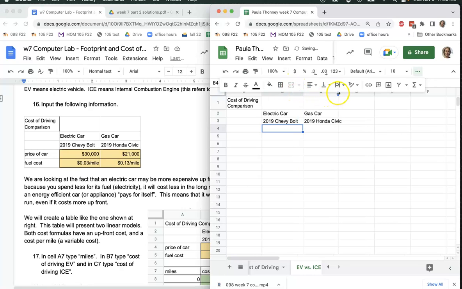Let's make this a little wider and a little wider. Okay, so this car, these are somewhat realistic numbers. I want that to be formatted as currency also. I do not need decimal places. Okay, so this is the price of the car, and this is the fuel cost. 0.03 per mile and 0.13 per mile.